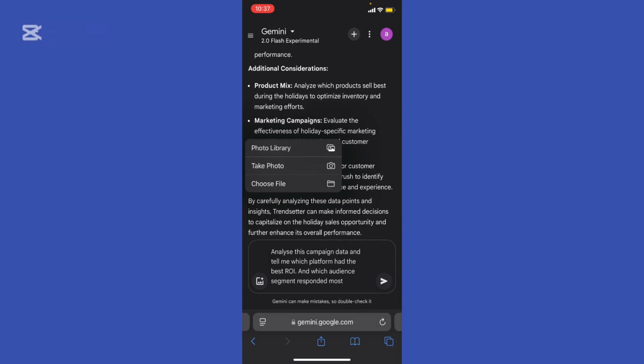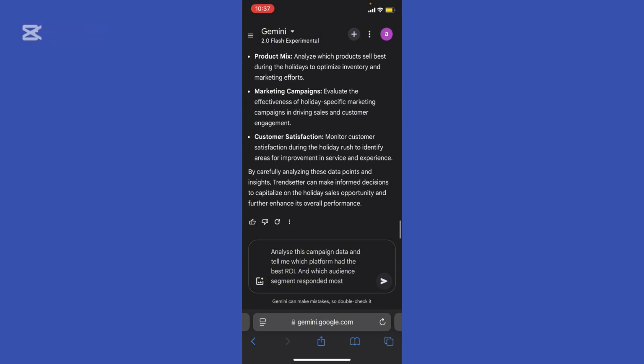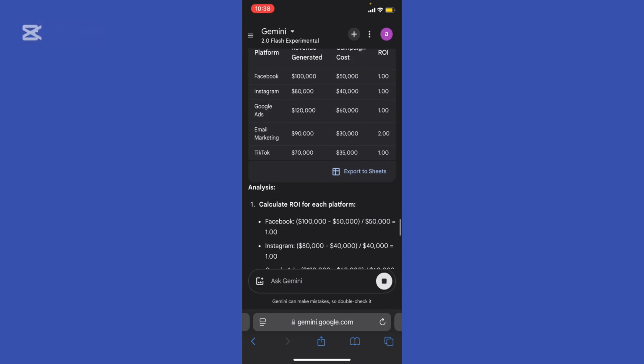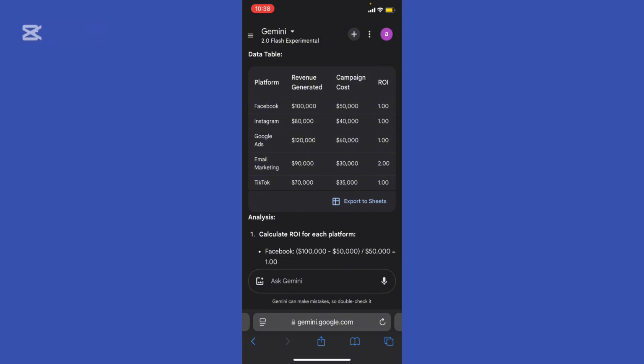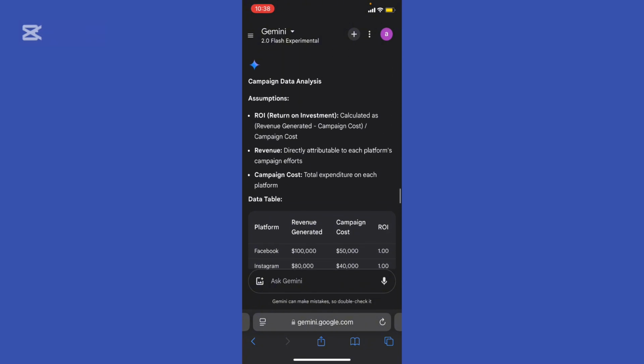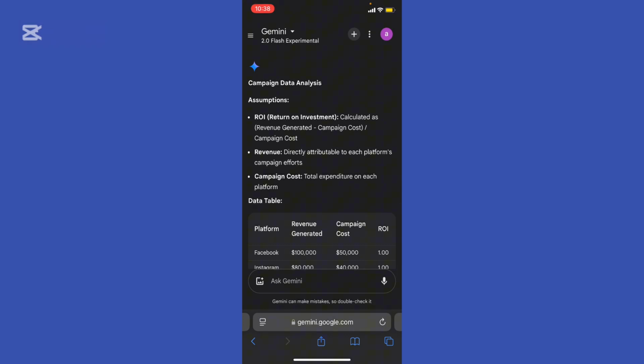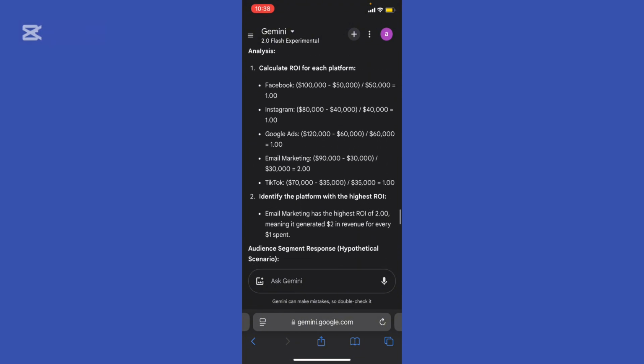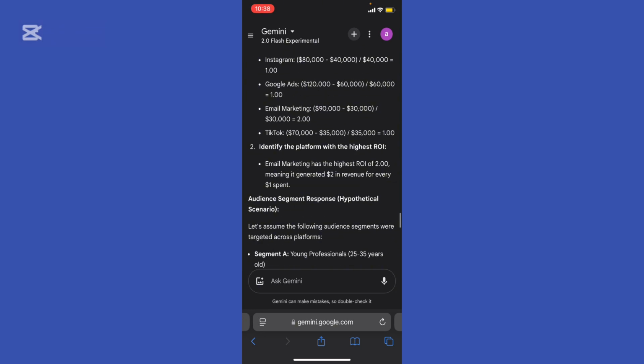You're gonna attach your photo or take a photo of the data set or choose a file to add it to your Gemini and just go ahead and hit enter. They're gonna just make the analysis, right? And you're gonna see Facebook, for example, Instagram, Google Ads, email marketing, and TikTok. So this is a different scenario, but you could do that as well to your campaigns, right? And for example, Gemini output is, you're gonna see right here the analysis ROI for each platform, right?